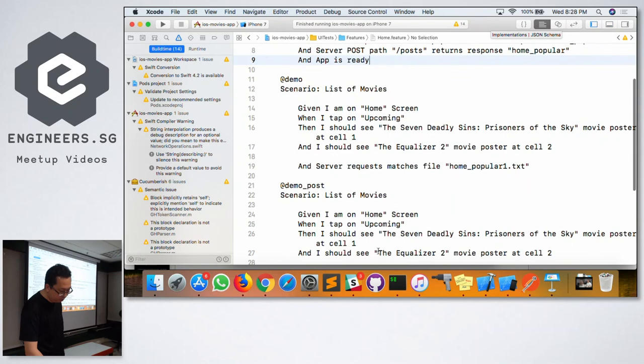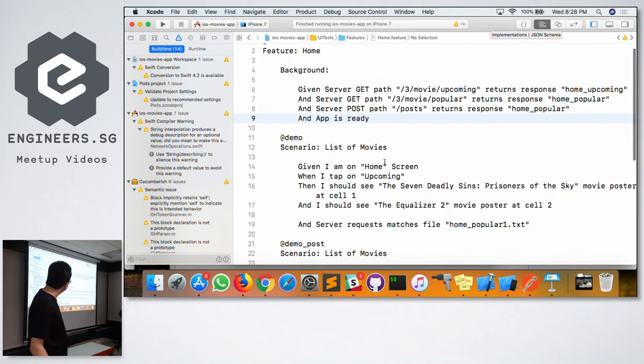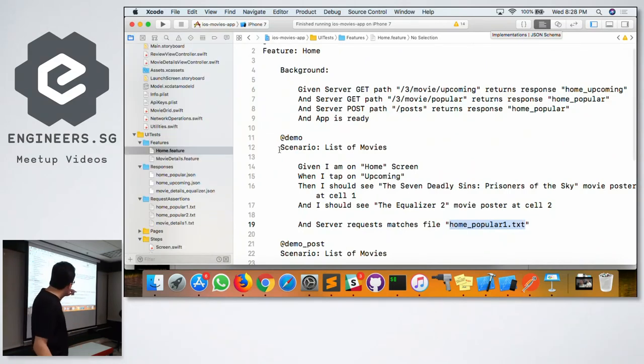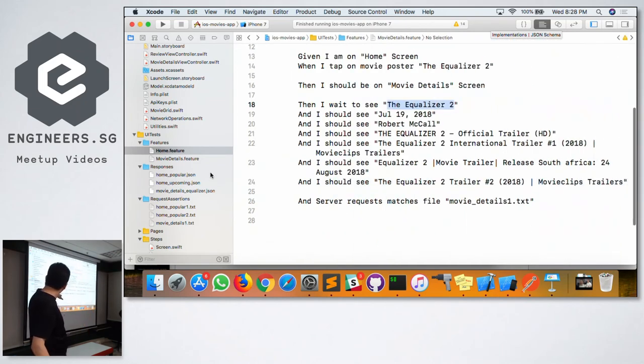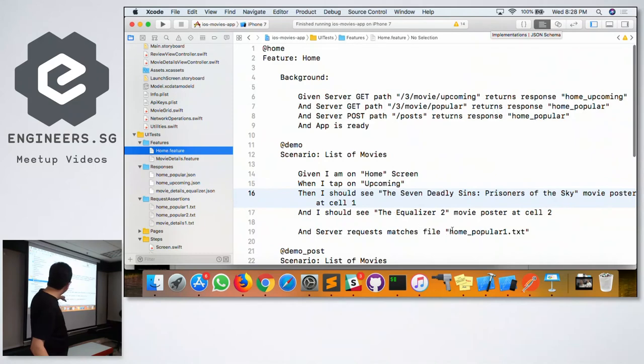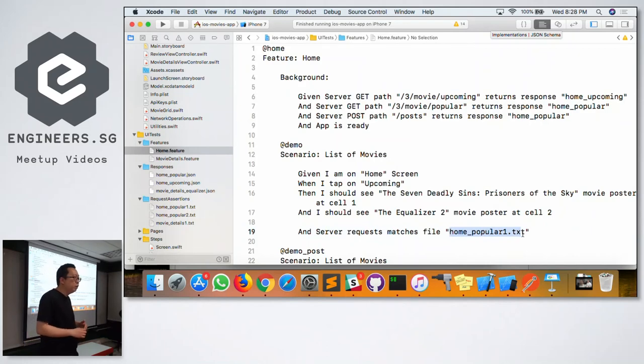So this is the part where, for localhost testing, you can actually assert, because throughout this whole request, I'm firing at least one time to home popular.txt. So I want to make sure at the end, I'm firing this series of requests, and the server will record all the requests coming to the server, and then for that step, I want to make sure that the server request matches this file. There are various ways to assert requests. For me, what I've done just for this demo is convert the request into a curl command, and then I just have to compare strings.